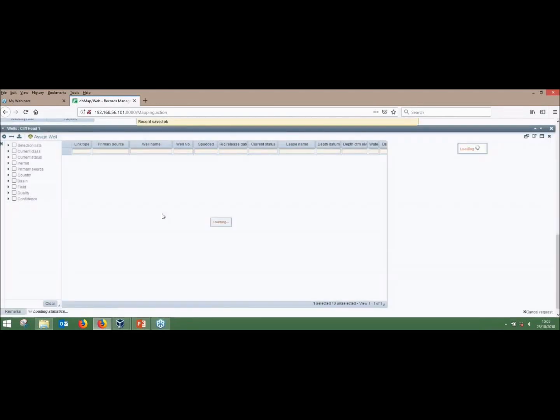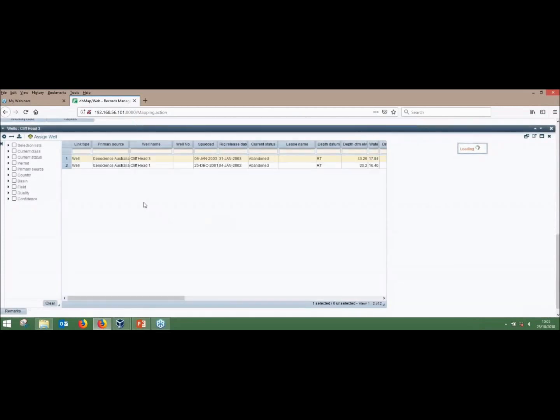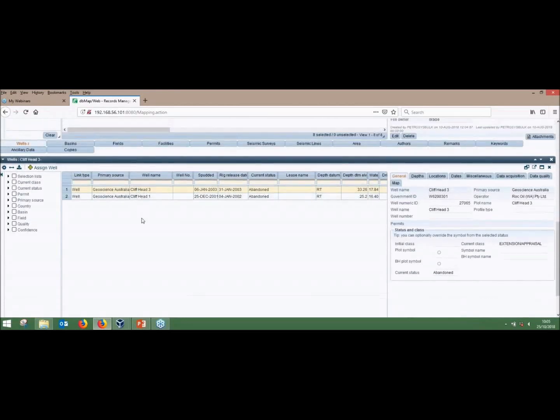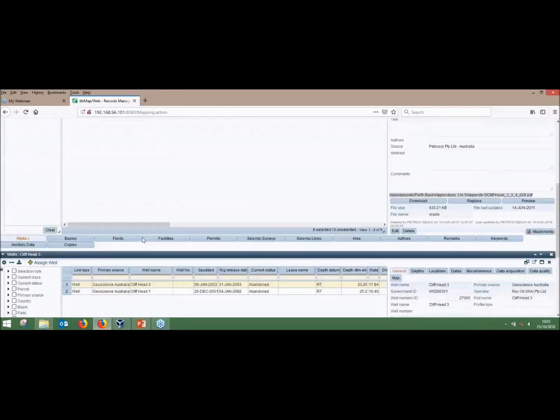So when I go back to my wells module and I did a search for Cliff, it would come back and tell me that I'm not only looking at the actual well data for Cliff, but that I've got a record that's been assigned to this well. So it's now assigned to 2. I could go through and assign it to the 4th well, but I won't in this case.